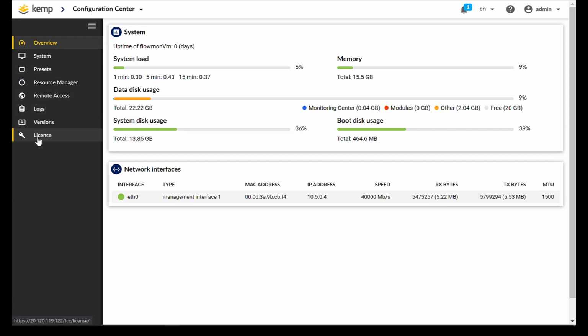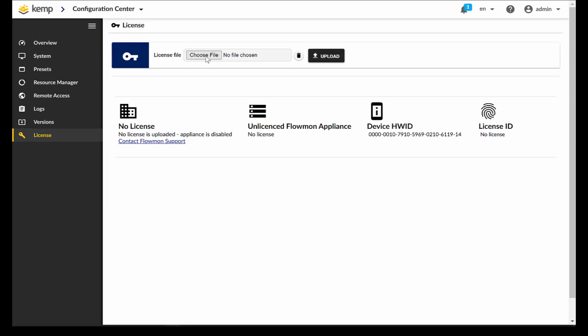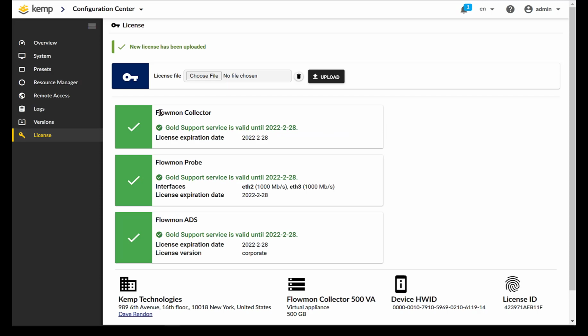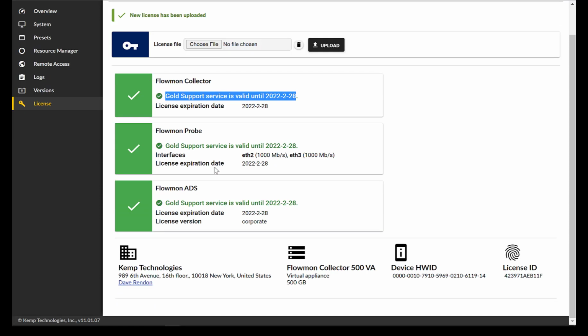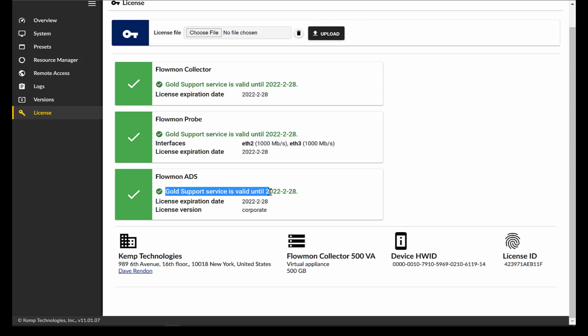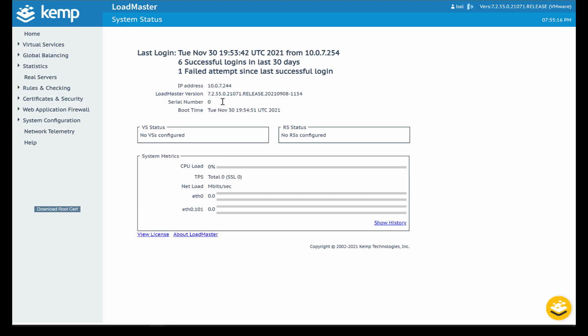So let's go to this license option, and then we're going to upload the license. So I'm going to choose the file. I'm going to come to desktop and then upload the license. Then you should be able to see a license similar to this one. We're going to use the Flowmon anomaly detection system to detect any anomalies in the network.